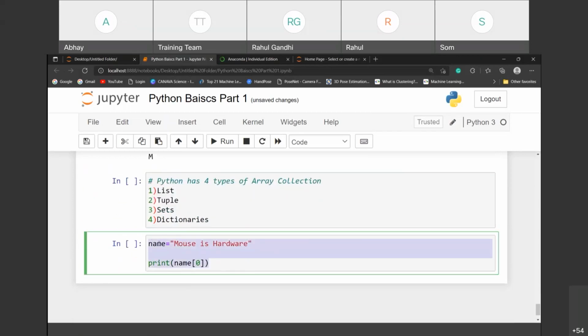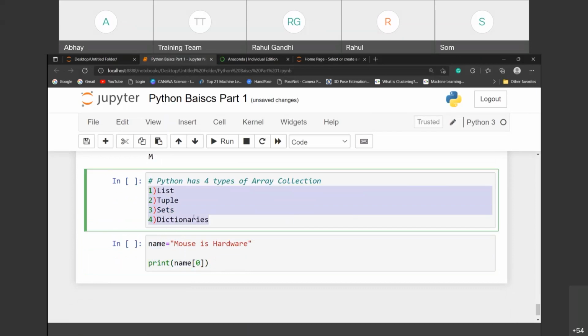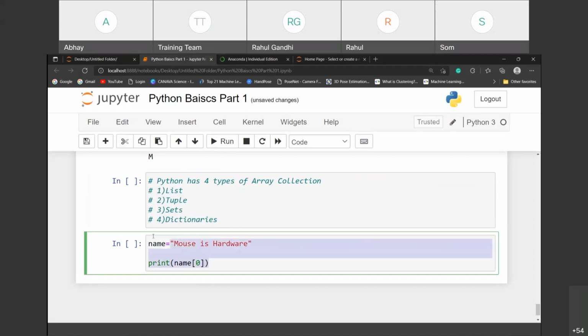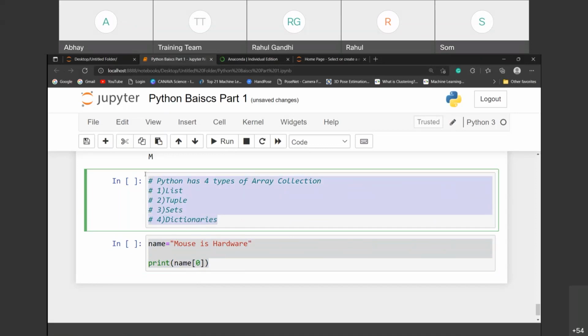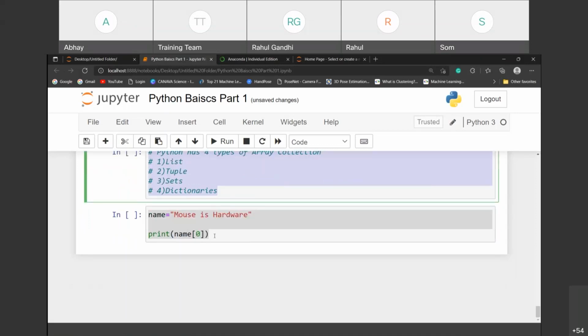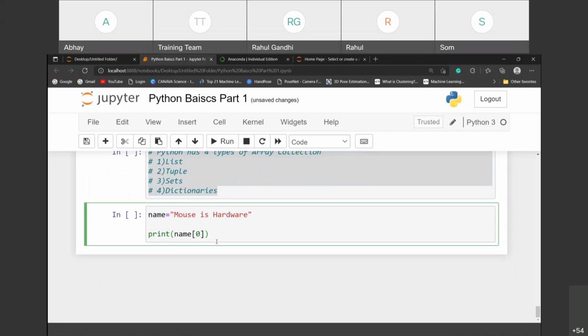This is our string. You can consider it as an array, because an array starts from the zeroth element. So if I want to get m, I just put 0 here. That's it. An array is a group of elements, similar data types, similar data points. I will tell you when I go through these array collections. Don't get confused. Just concentrate on this point.